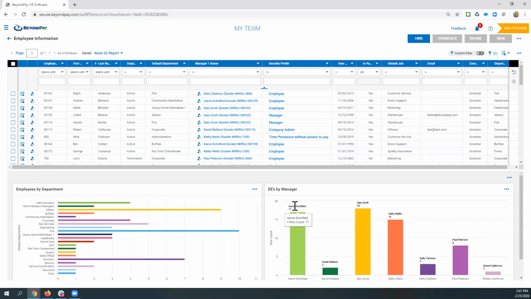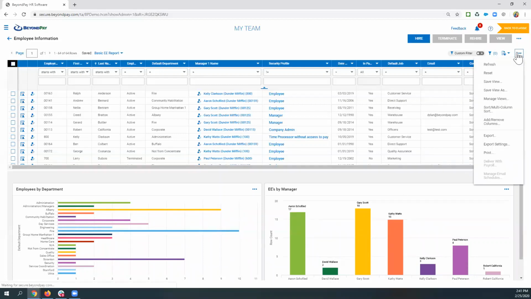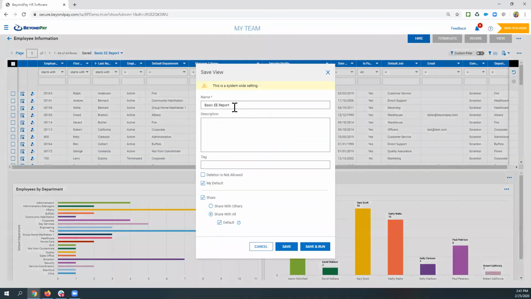Aaron has 17 employees that are assigned to him. Okay? And maybe this is perfect. I want to go ahead and save my chart. So I'll go ahead and save my view here. And I'm going to save it under this basic employee report. That's fine. I could do a save as and save it as a whole new report if I wanted to by clicking on those three little dots.